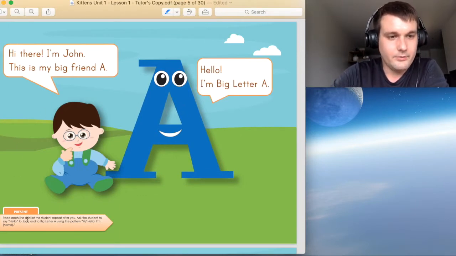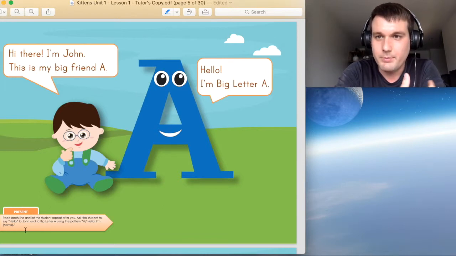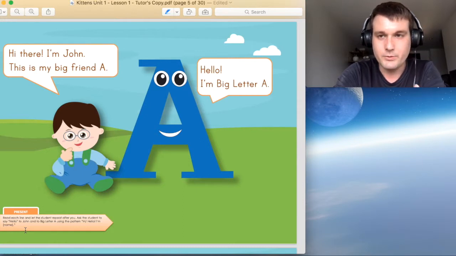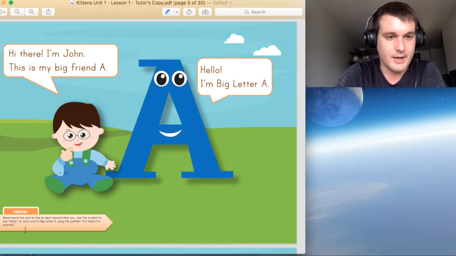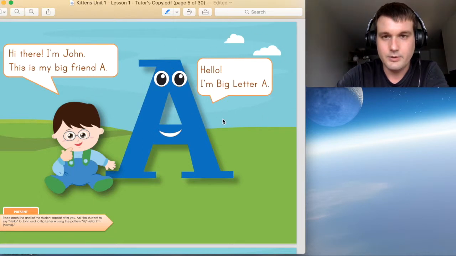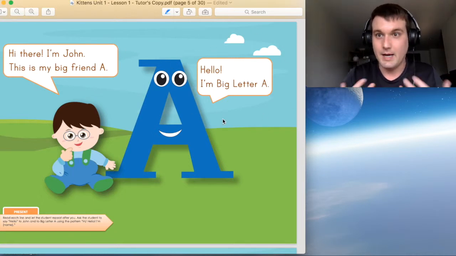You're going to have some information for you down here. This indicates how you want to be presenting the material, and it's quite helpful. It allows you to know what approach to take when you teach the student. It says, read each line, let the student repeat after you, ask the student to say hello to John and the big letter A. So this is John right here. You're then going to read this information to the student with a nice, high, enthusiastic, energetic voice.